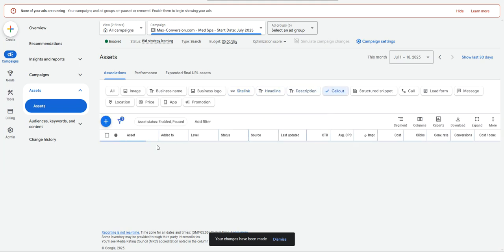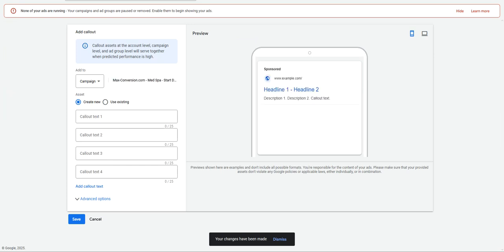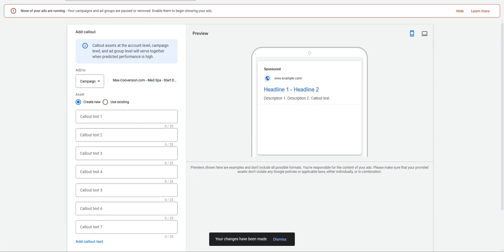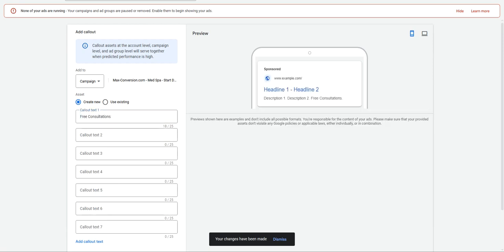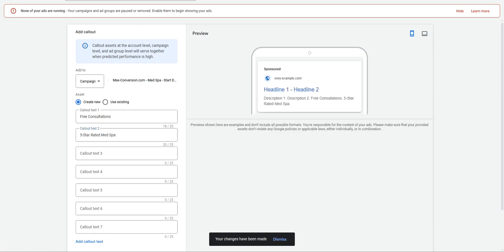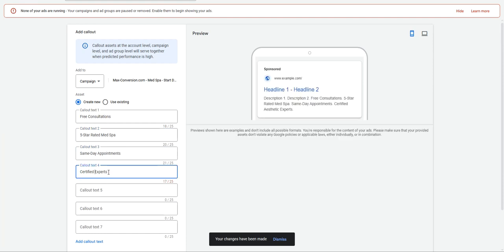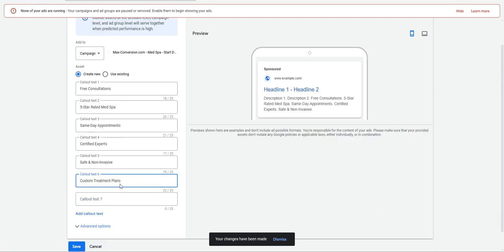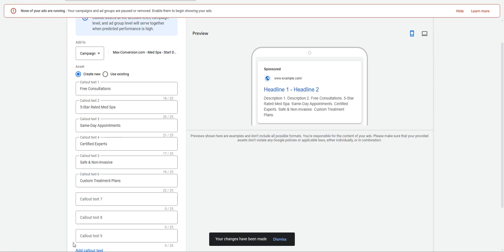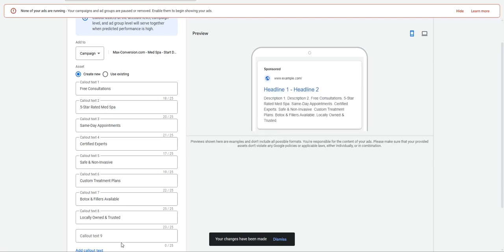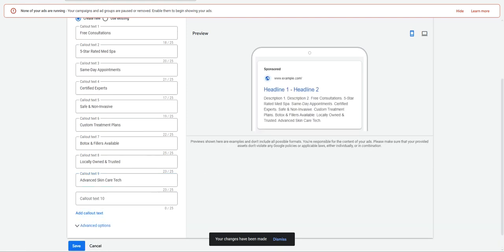Headline description, you'll skip over. Call-out extension. Call-out extensions are great. So I'll give you a few ideas. It's just kind of benefits that you guys have. So free consultations, you guys are 5-star rated, you guys do same-day appointments, you guys have certified experts, safe and non-invasive procedures and treatment plans. You guys do Botox and fillers available, locally owned. Advanced skincare tech, and let's add one more. It's just results you'll love.